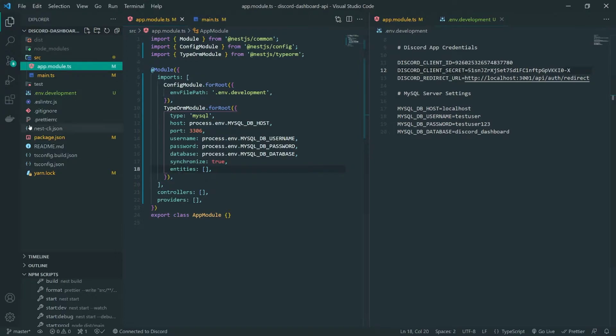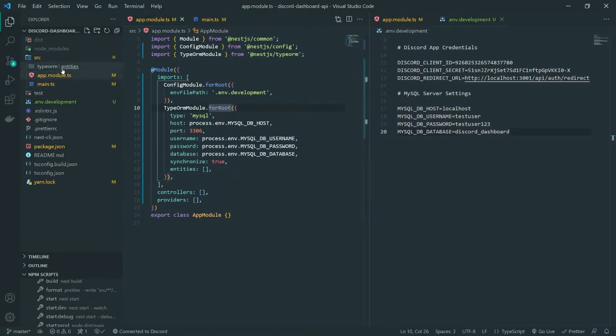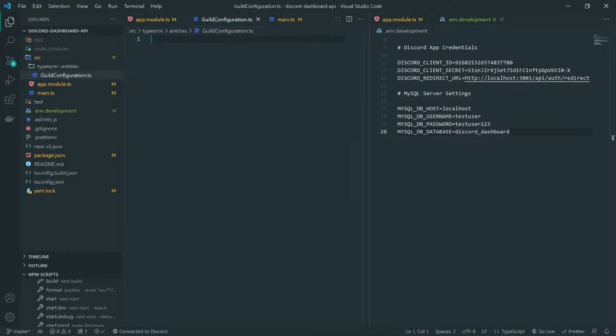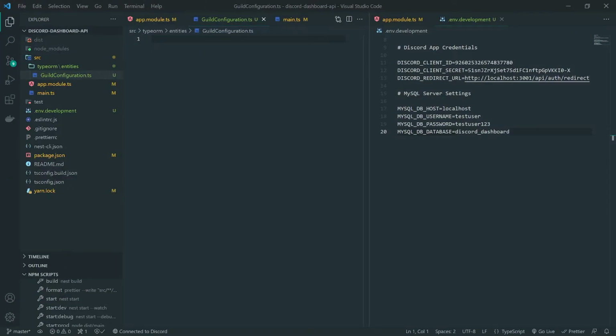So what we're gonna do is this. I'm gonna go inside the source folder, create a folder called TypeORM, and inside it create a folder called entity. It literally is the exact same thing that I did in the Discord bot episodes. And we're going to create a guild configuration.ts entity. Okay. And this is going to have to be exactly the same as the dashboard.